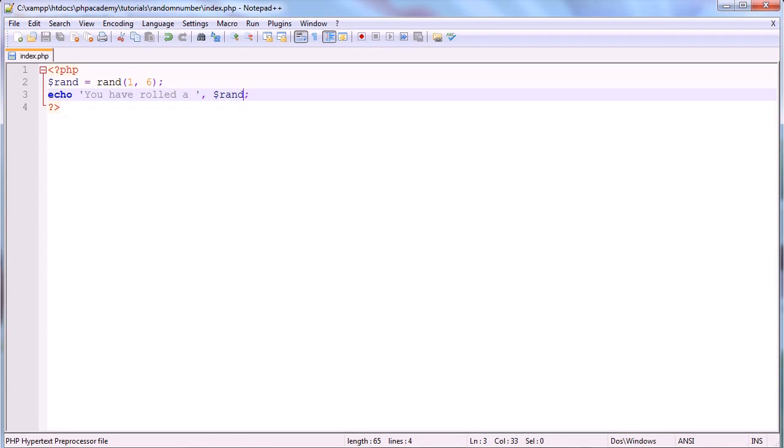So let's go ahead and preview that in our browser. You've rolled a 3, refresh, you've rolled a 5, and as I keep refreshing, that value keeps changing. So that's essentially how to generate a random number in PHP. Extremely useful, and when it comes around to actually needing to do this, you don't really have to think twice. You just call this rand function with the lower and upper limit.